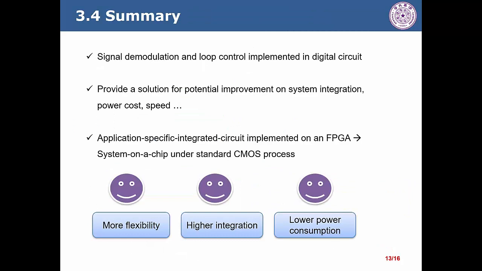Now let's make a summary. First, we implement signal demodulation and loop control in a digital circuit, and it provides a solution for potential improvement in system integration, power cost, speed, and area. Typically speaking, it is an application-specific integrated circuit implemented on an FPGA for more flexibility, higher integration, and lower power consumption. A system on a chip in a standard CMOS process will be a good choice, and this is what I want to show you in the end.